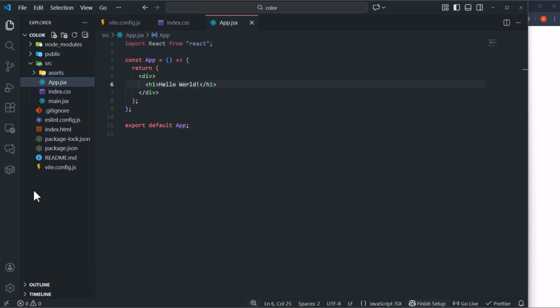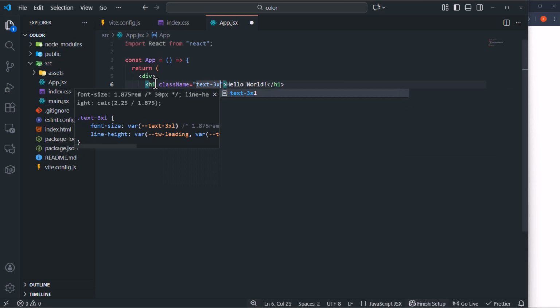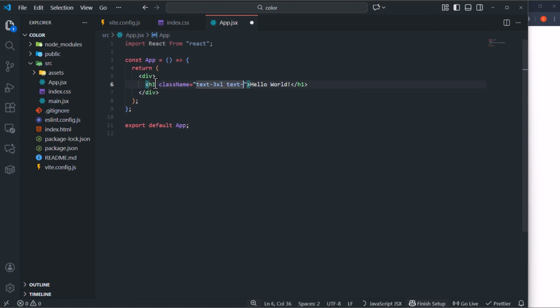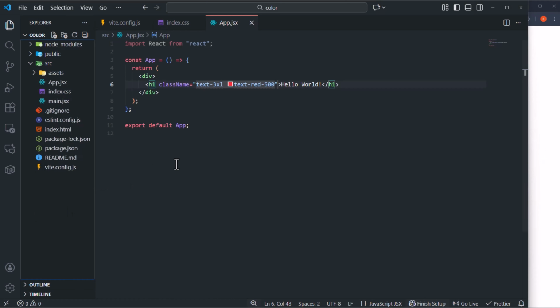Let me try some styling right here. I'm going to give this h1 a class name of text-3xl and text-red-500. Yeah, it's working. Perfect. So now we are ready to start the UI of our project.